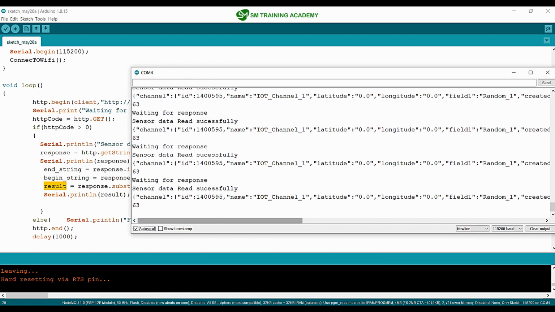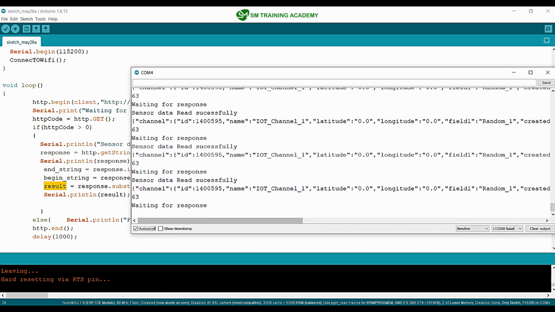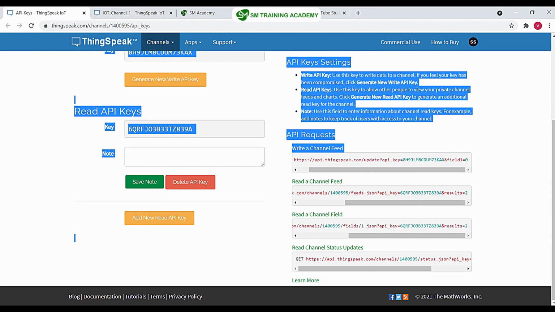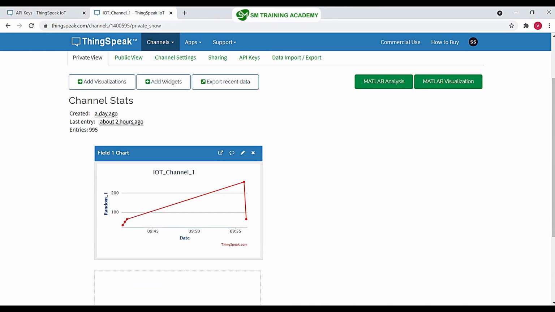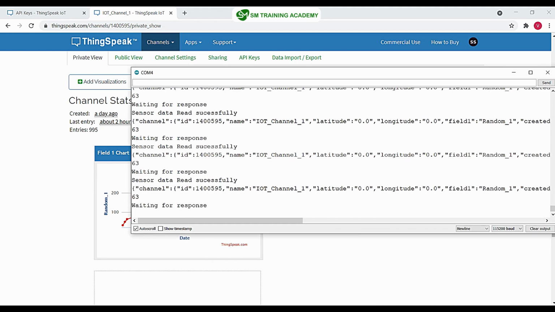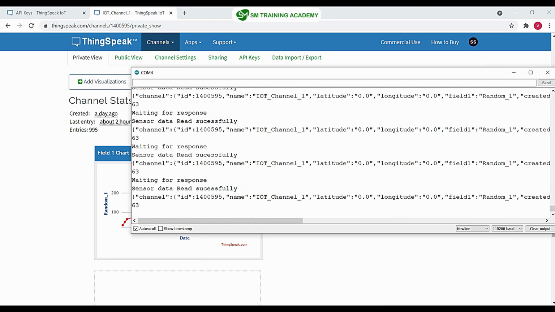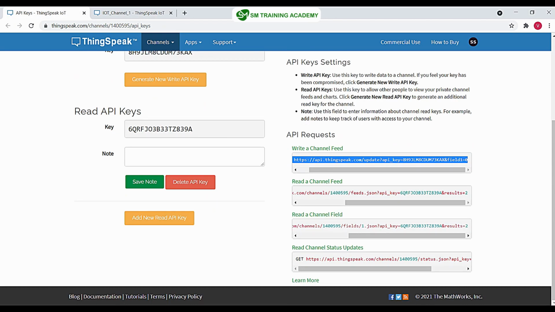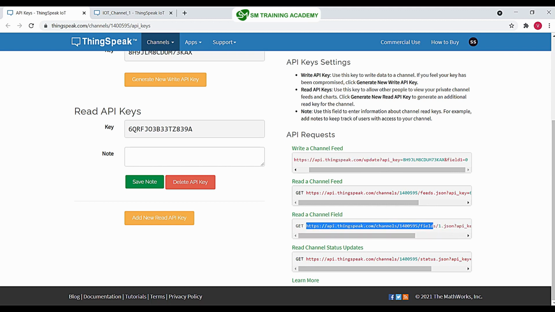When I click on this auto scroll, you can see that every second the reading process is being carried out in this Node MCU program. When I go over to the field, you can see the last updated data is 63, and that is why we are receiving 63 over here in the serial monitor of our Node MCU. So we are just using this read channel field URL over here for reading the data, right?